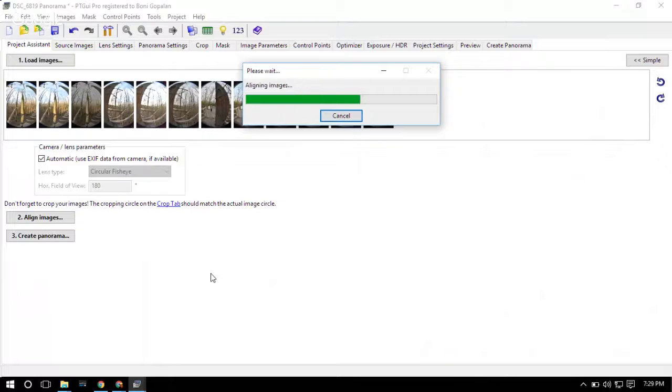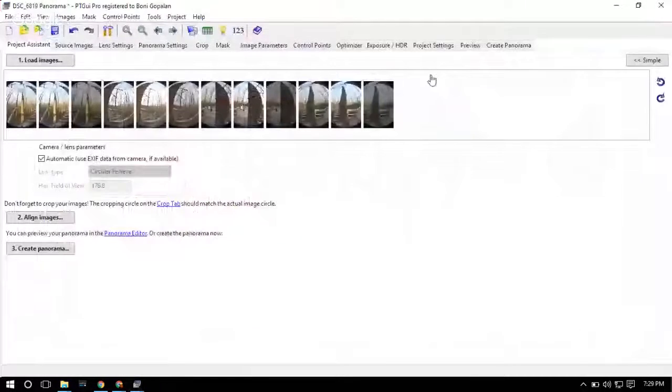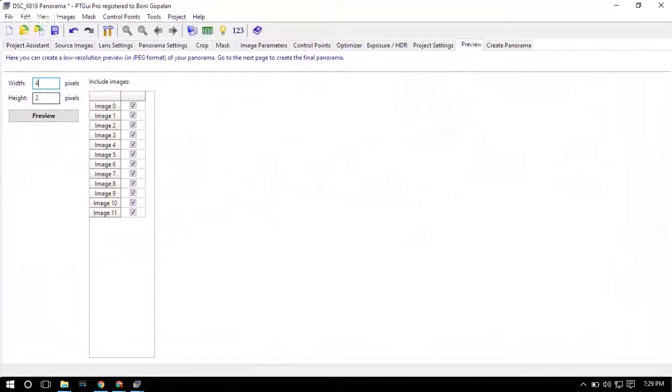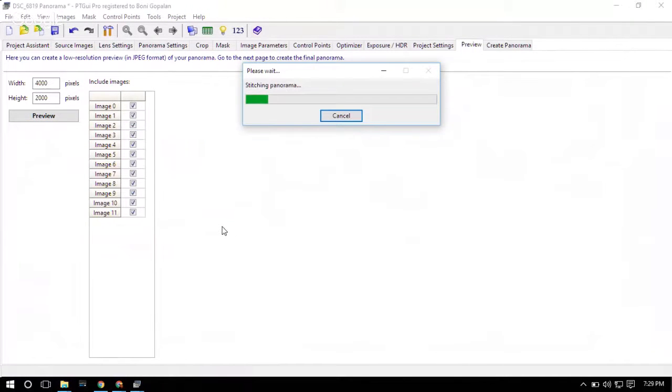So PTGui is analyzing this image again and generating control points and aligning them again. You can see how PTGui has managed to create a much better stitched panorama. Let us see if there are some stitching issues with this panorama.